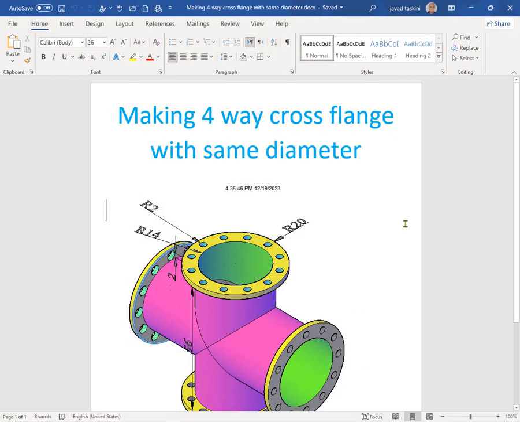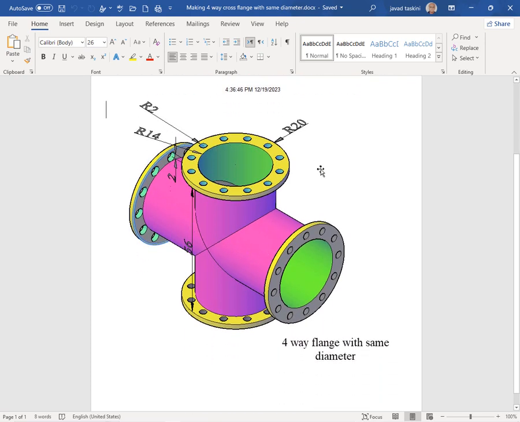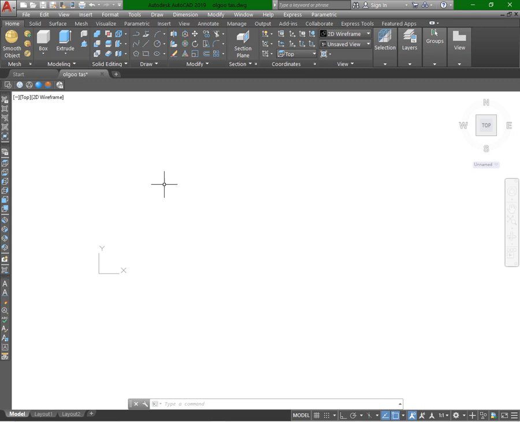Here I am going to show you how to make a four-way cross flange with the same diameter. This cross flange, as you see it, has the same diameter, with the dimension on it. This dimension will be explained later. Now as you see, this flange has been made with AutoCAD. So we go to the AutoCAD area.